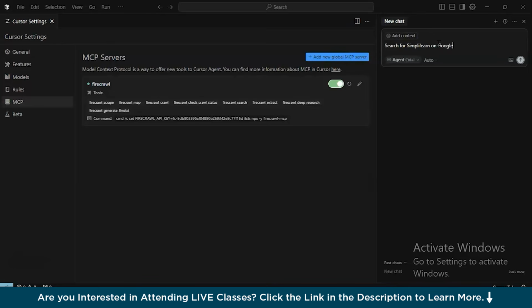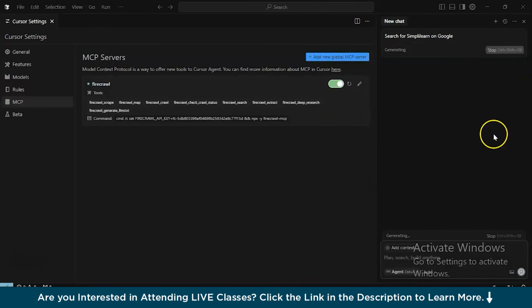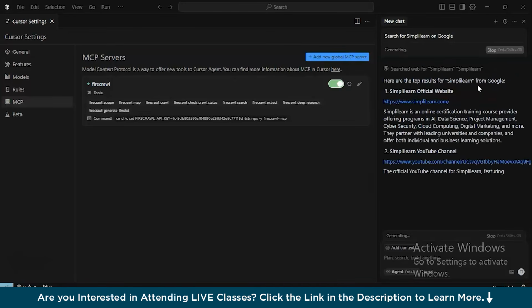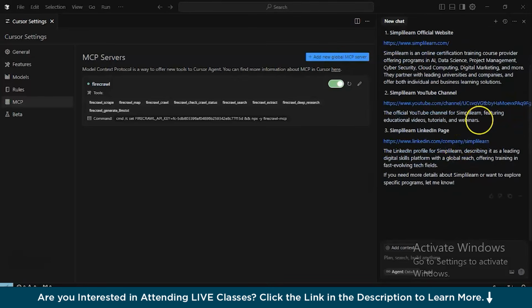And now I'll write down a simple prompt. Search for Simplilearn on Google. Now it should give me results which it finds on Google. Maybe it's a home page, maybe it's a social media handle like LinkedIn or YouTube or Instagram, anything that it finds related to Simplilearn. Only the term Simplilearn. So here you can see it has given me 3 different results. First one is Simplilearn website. Second one is Simplilearn YouTube channel, and the third one is LinkedIn page.